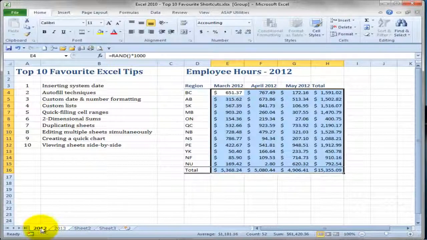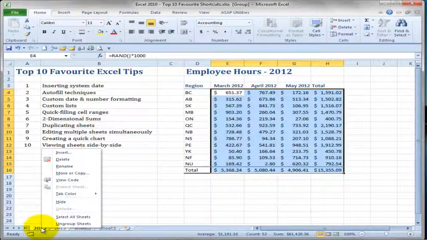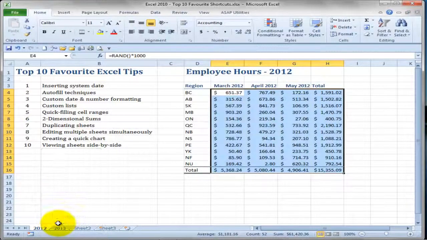Now I want to cancel group mode. Another method of canceling group mode is right-clicking, Ungroup sheets.